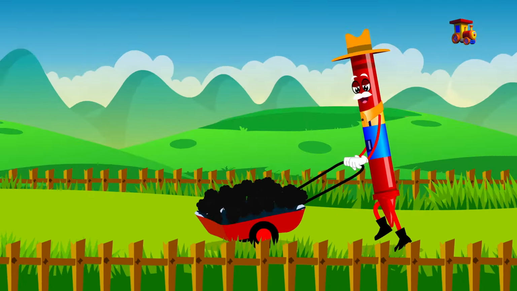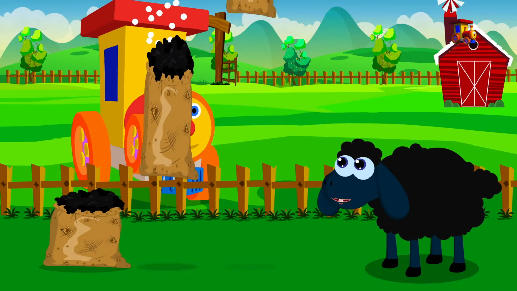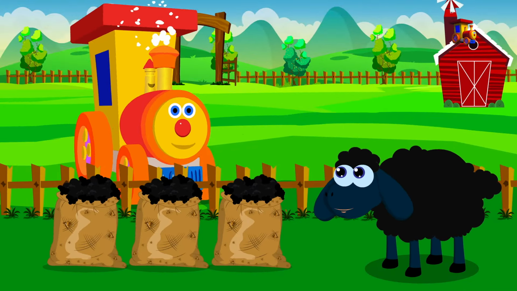Ba-ba black sheep, have you any wool? Yes sir, three bags full. One for the master, one for the dame, and one for the little boy who lives down the lane. Ba-ba black sheep, have you any wool? Yes sir, three bags full.